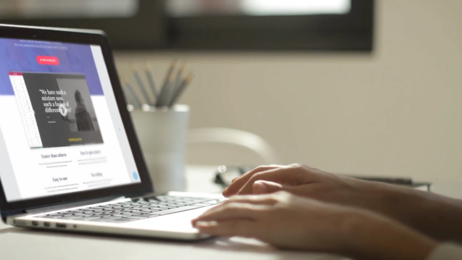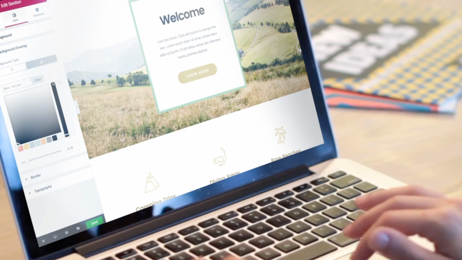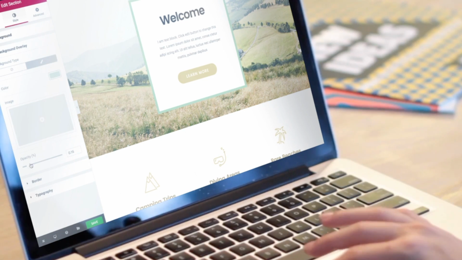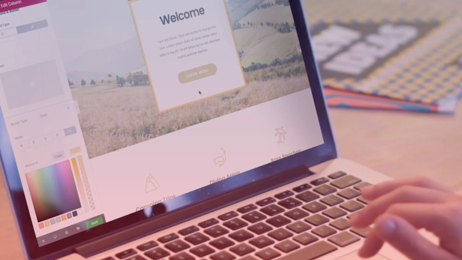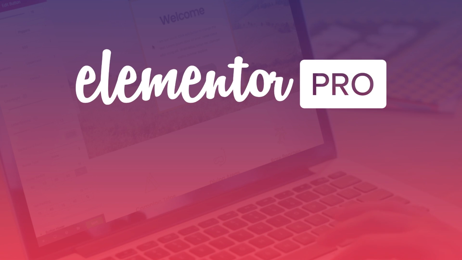We know you love Elementor. Why wouldn't you? It's the fastest, most intuitive live page builder for WordPress and has the most advanced capabilities ever. Now, it's time to go to the next level. It's time for Elementor Pro.